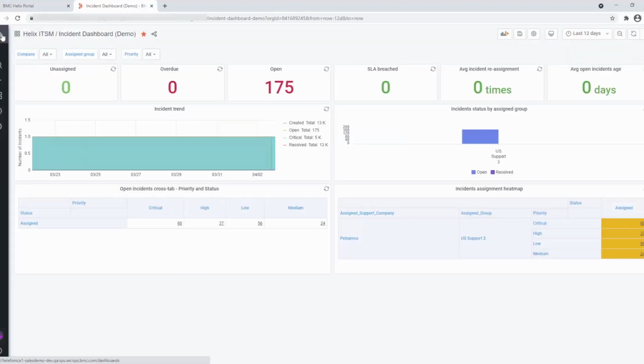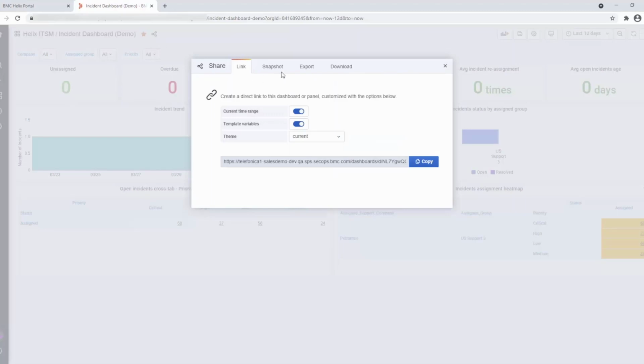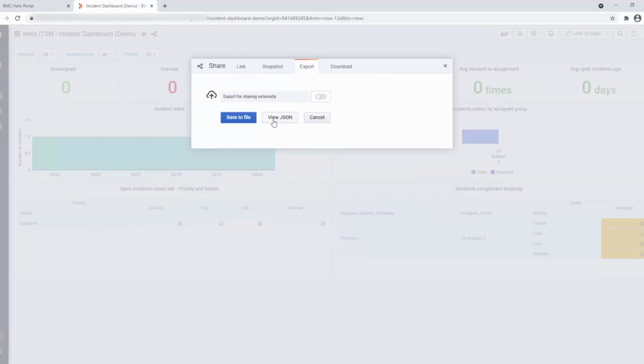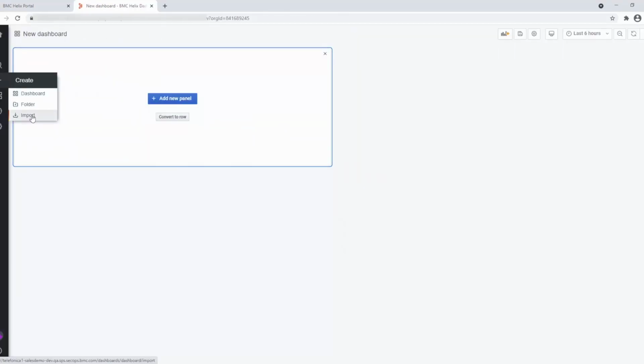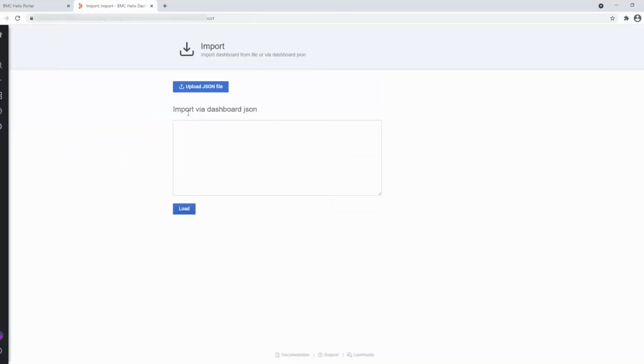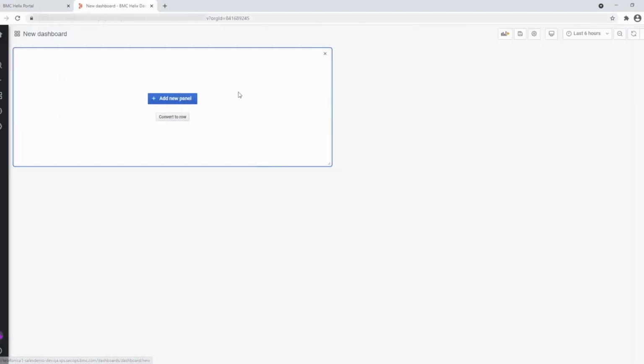The other way to create a dashboard is I can take a JSON of this. This is going to be particularly useful when I have to take a dashboard definition from dev to QA to prod. I could just save the JSON, and I can create a dashboard and use the import option to upload that JSON. Or I could just start with a completely new fresh canvas here, and I say start creating this dashboard, and the first step is to add a panel.